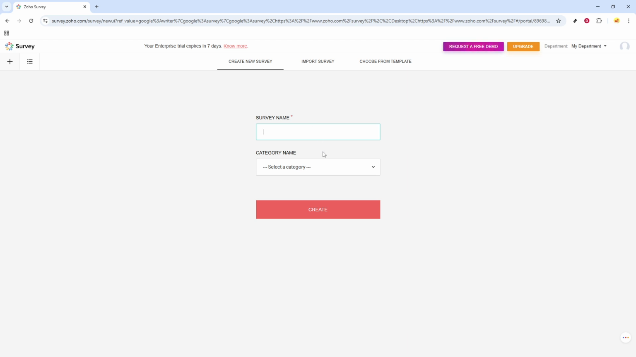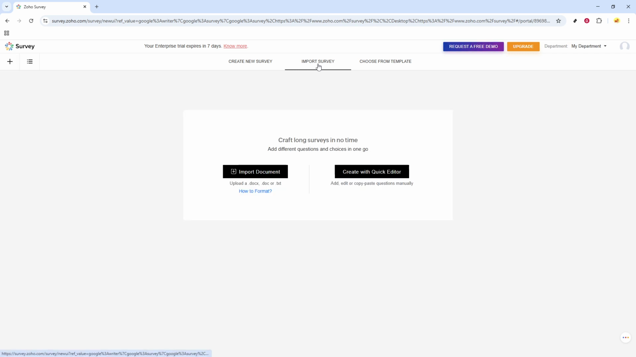Once you're on the dashboard, locate and click on the Create New Survey button. This will kick off the process of designing your survey. You'll be prompted to give your survey a name and select a category. Choosing a descriptive name and the right category will help you keep your surveys organized, especially if you're planning to create multiple surveys. After you've entered the name and selected a category, go ahead and click the Create button.